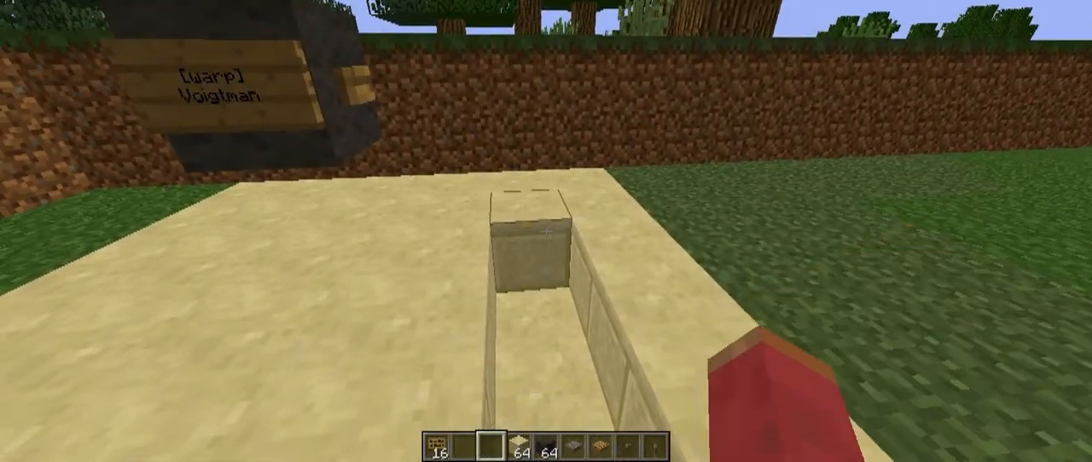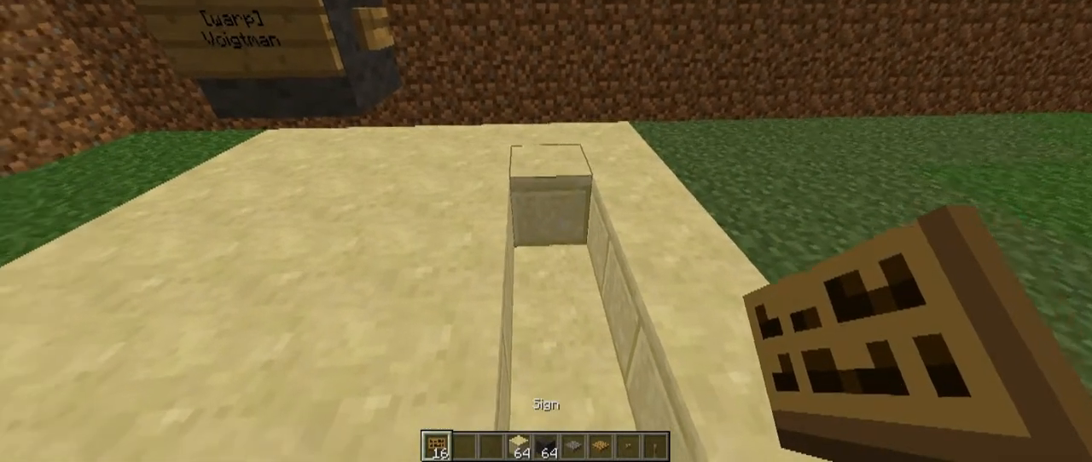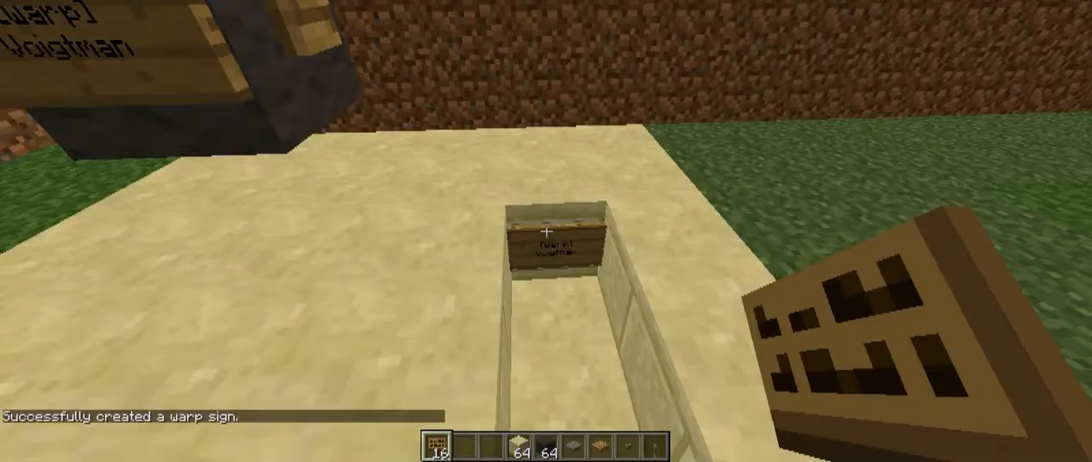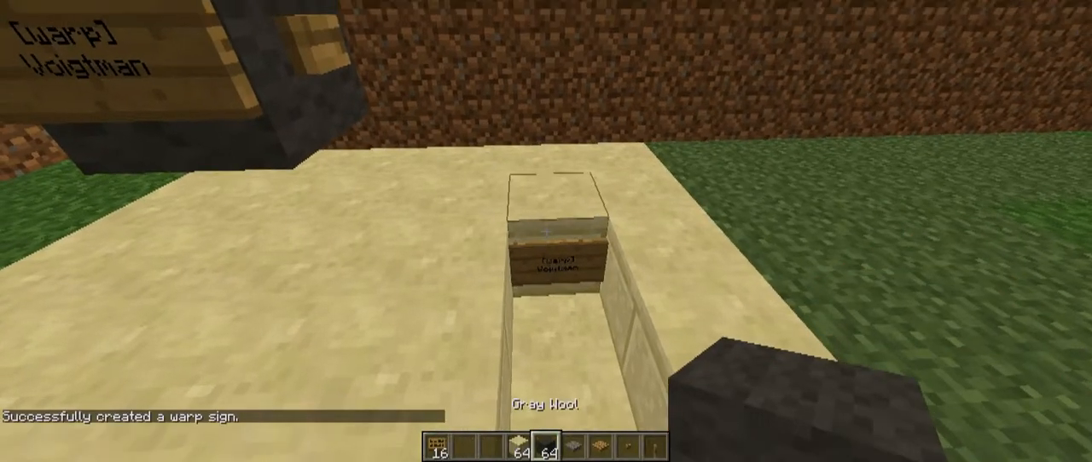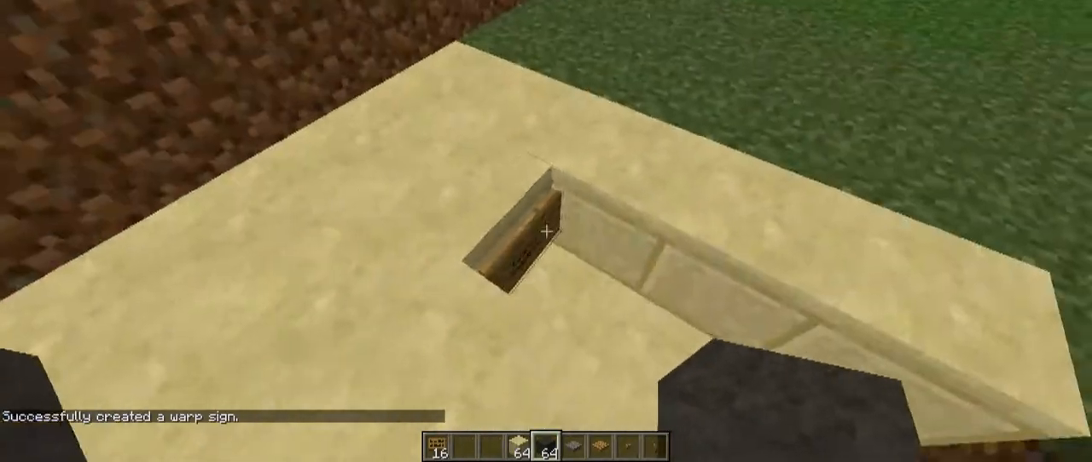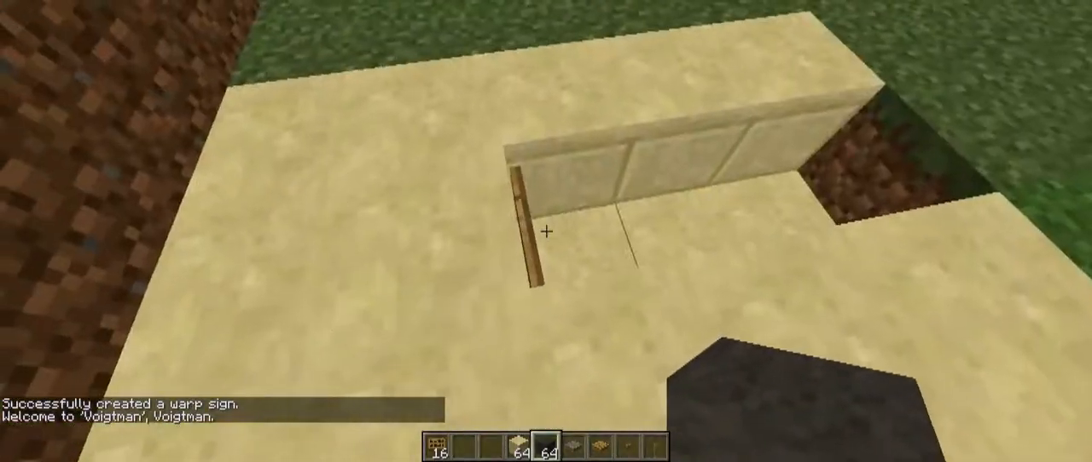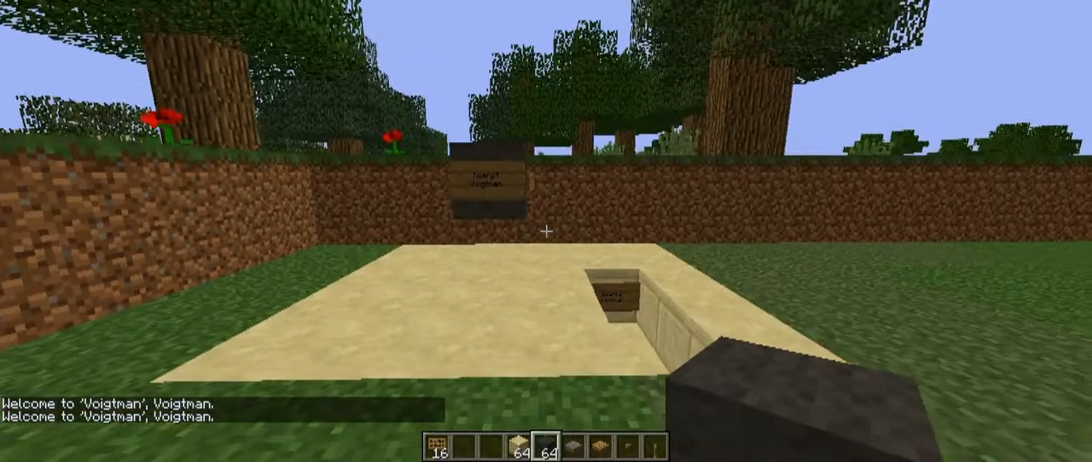The other thing is you can also make warp plates. To do this, very similar. Sign goes down below. Again, second line, type in warp in brackets, close those brackets, and then Voigtland there, that's my warp. Here's where it gets tricky. We have to put the block right above the sign. Oops, don't click the sign. You might have to crouch to, stupid.